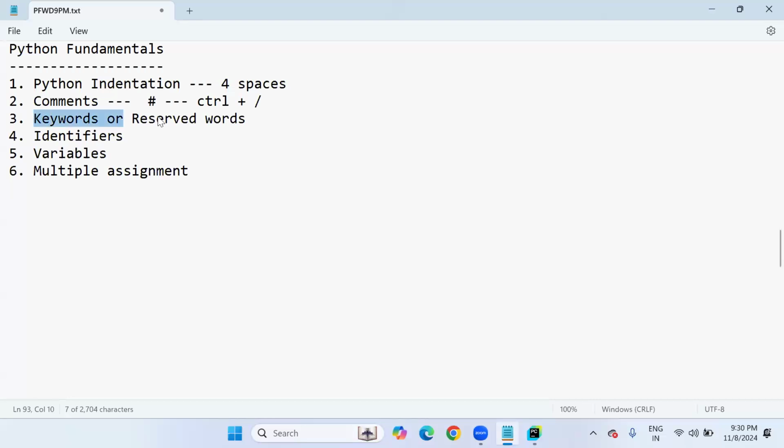The next fundamental concept is keywords, or reserved words. These are very common in any programming language. If you take C, C++, Java, .NET, every language has its own keywords or reserved words. What is the general meaning of a keyword or reserved word? Some words are reserved for a particular task. In a programming language itself, they decided to use these words for a particular purpose.